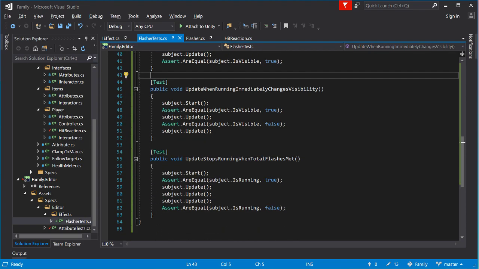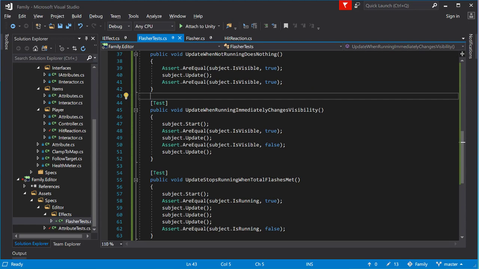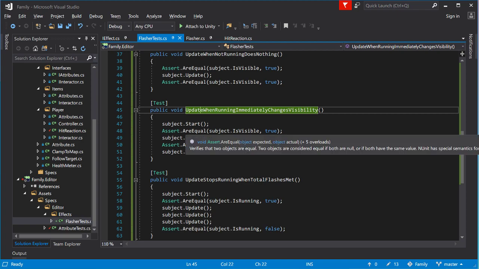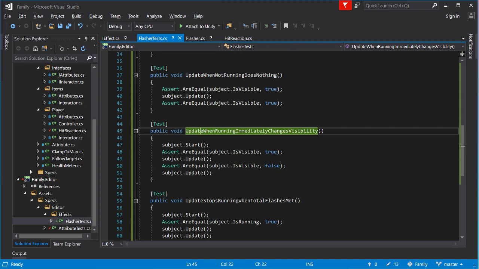And then the tests down here start getting a little longer, and this is where I would like to understand NUnit better and see how to dry some of the stuff up. But this test is for update when running immediately changes visibility. This is a follow-up to this test here. So here we're going to run start, and we're going to say it should be visible as our precondition, and then we're going to run update. After we run update, we're checking that it's toggled to not be visible.